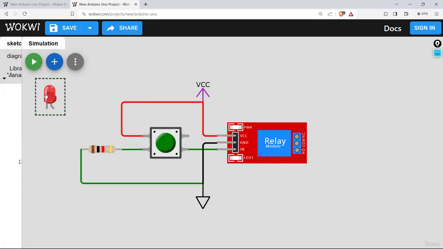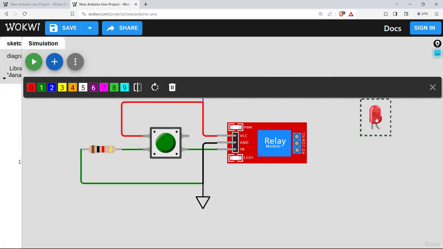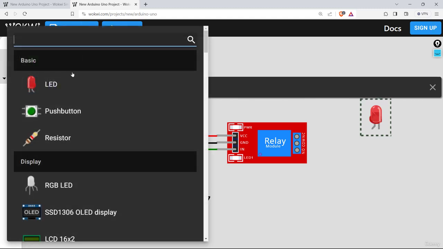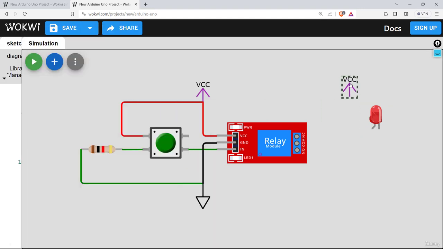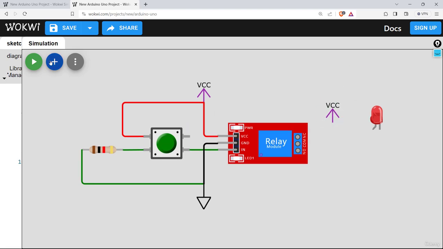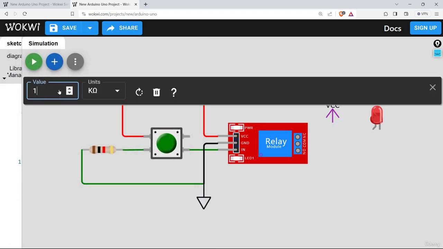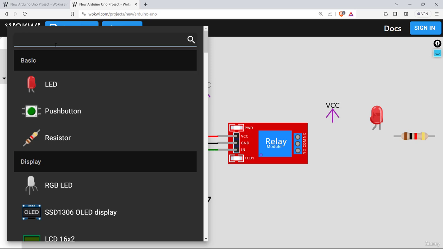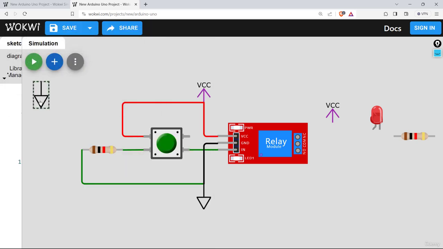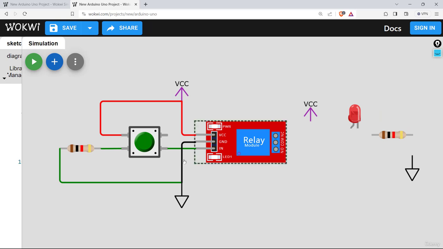We'll bring in an LED. You can flip the connection by pressing this button. Let's bring in VCC here, then bring in a resistor for the LED, then connect a ground. Okay, so what we are planning to do here: whenever I press this button and the relay gets energized, it will turn on the LED.